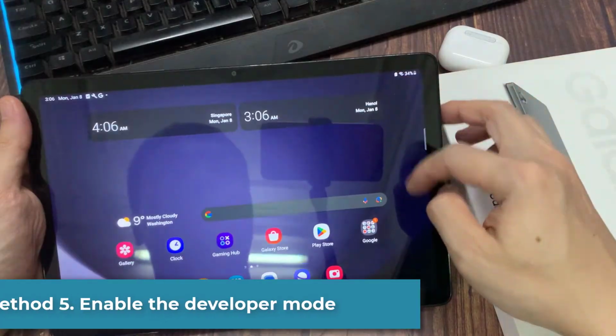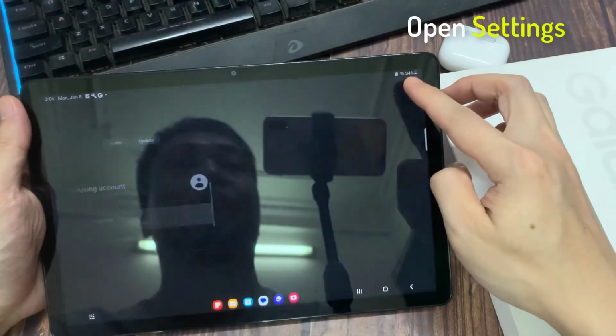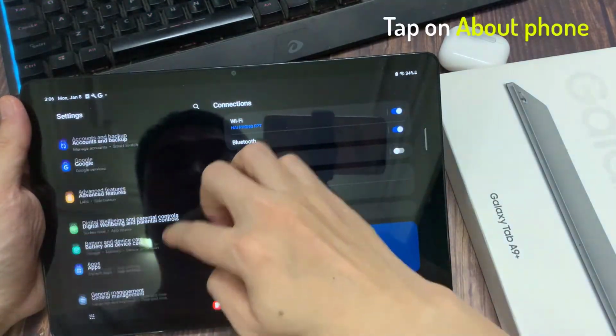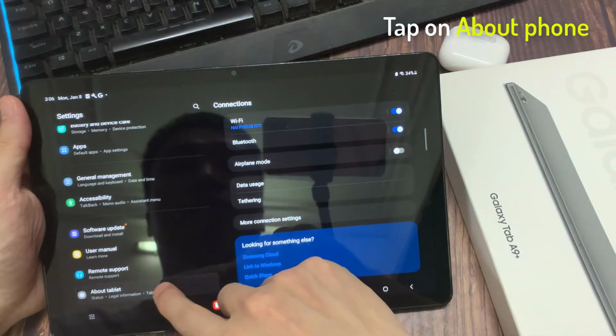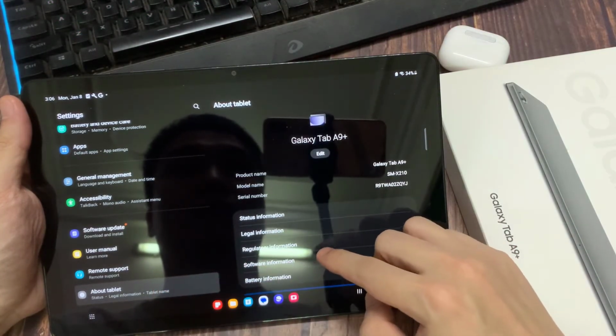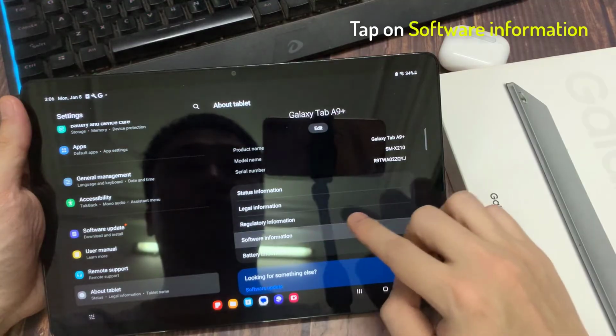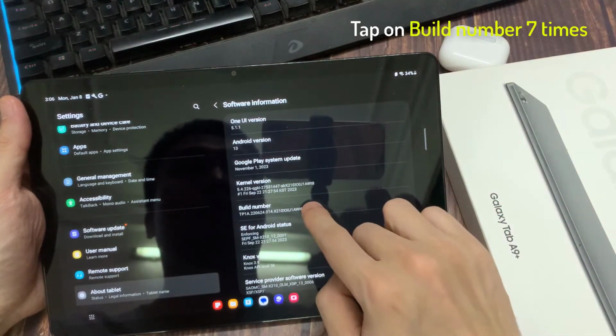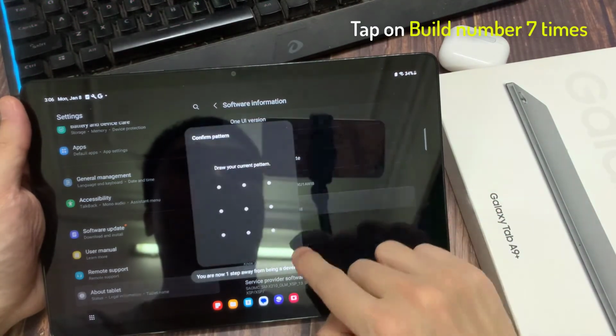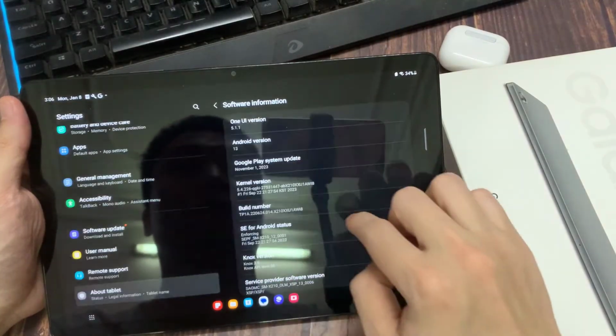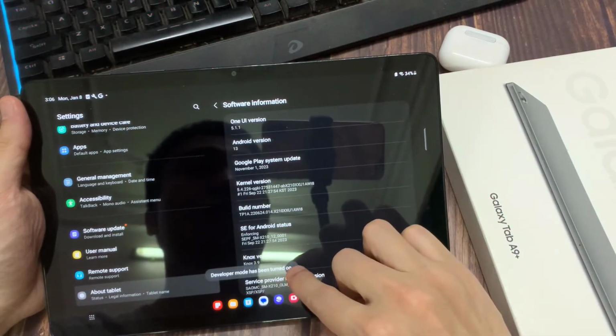Method 5. Open System Settings in your mobile. Scroll down and tap on About Phone option. Tap on Software Information. Tap 7 times continuously on build number. Developer options feature is enabled in your phone.